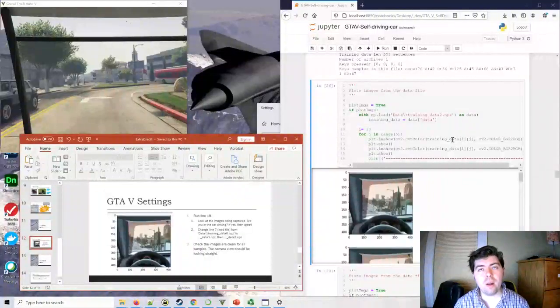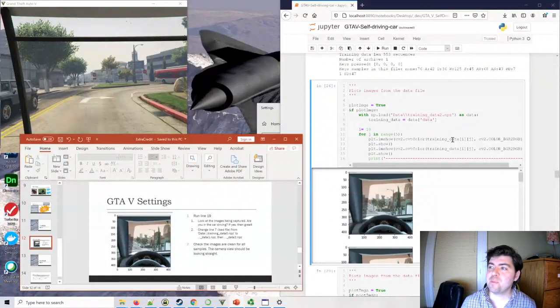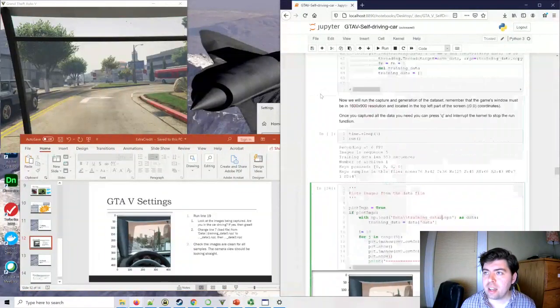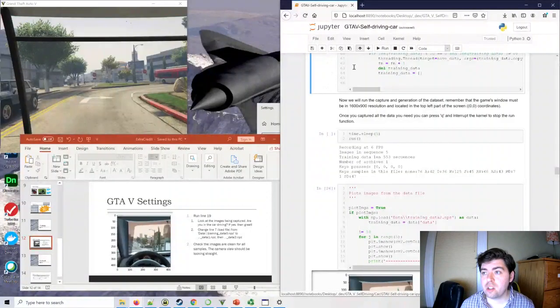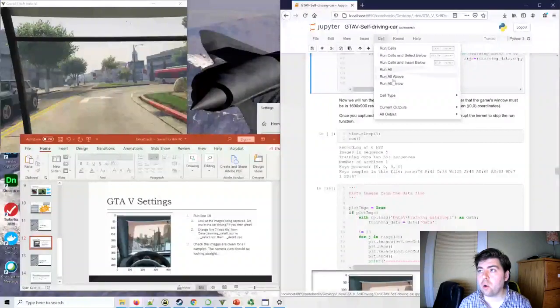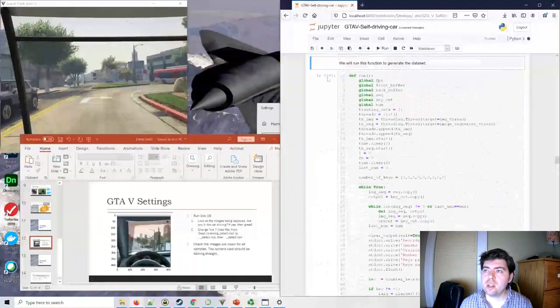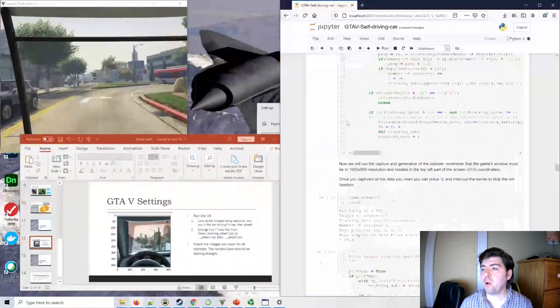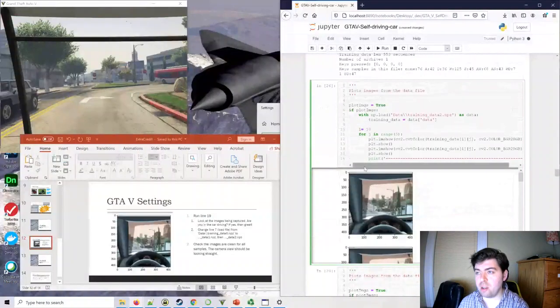Now that we've played around and done a little bit of driving in GTA 5, let's check out what we did. First thing we have to do is run all the lines up until this point. A shortcut for doing that is clicking Cell, Run All Above. This will take a minute to load. Oh, wow, it's already done. Okay, cool. Easy enough.